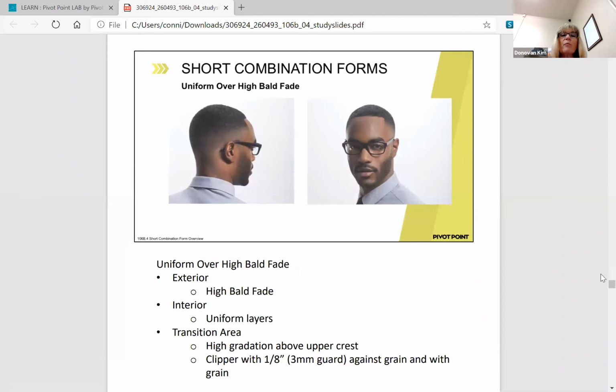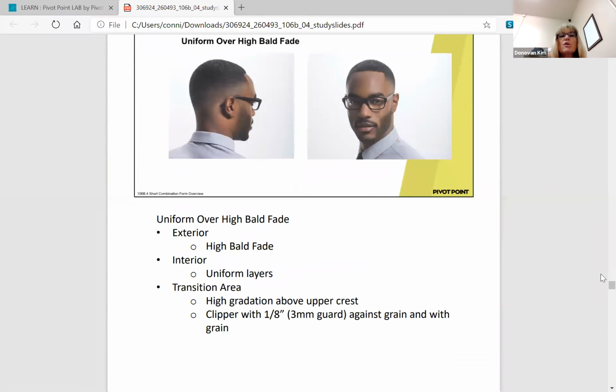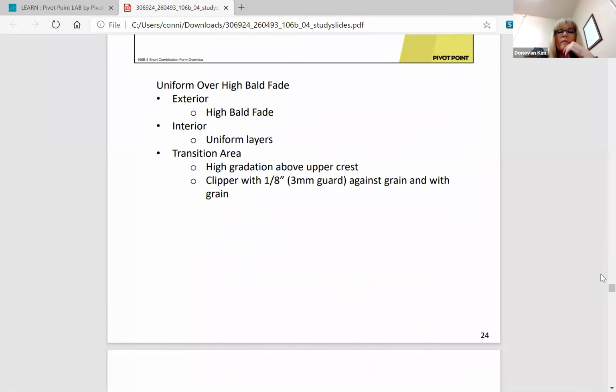And then this is a uniform over a bald fade. So high bald fade. Okay, uniform layers probably with just a guard on the top, just done right off. And the transition area is a high gradation above the upper crest with a clipper with a 1/8 inch guard, which is a number. What number is 1/8? Anyone remember? 1/8 of an inch is what number? Number 1, right? So we've got a number 1 guard against the grain and with the grain. So they went both ways to catch all the hair on that. Good job, Nate.